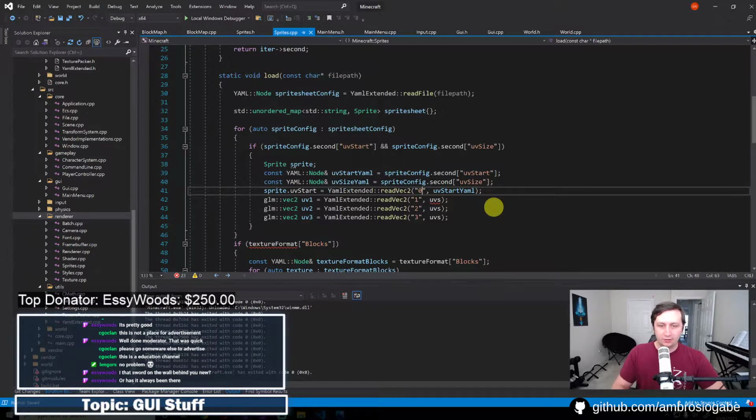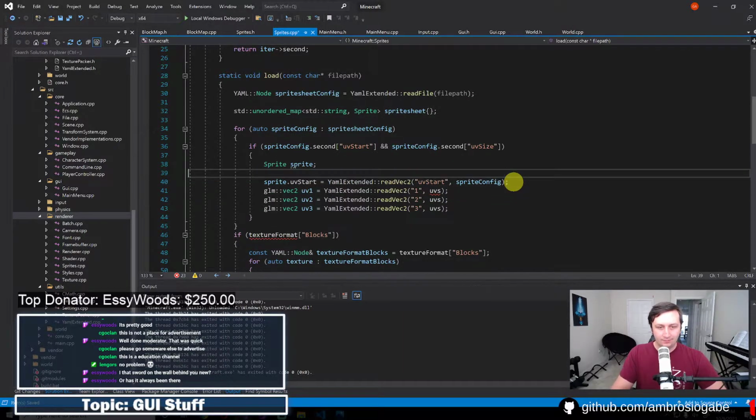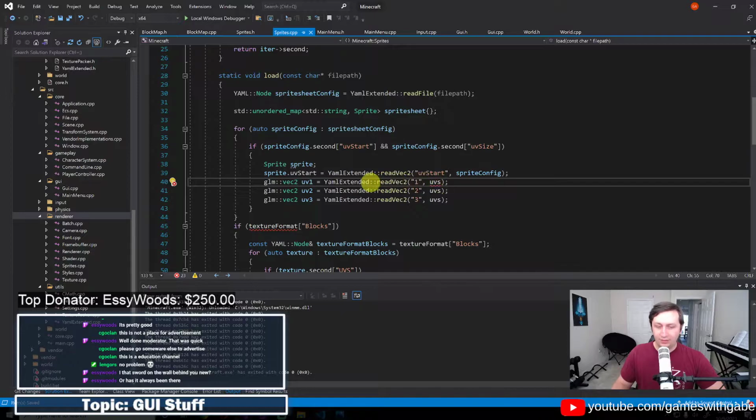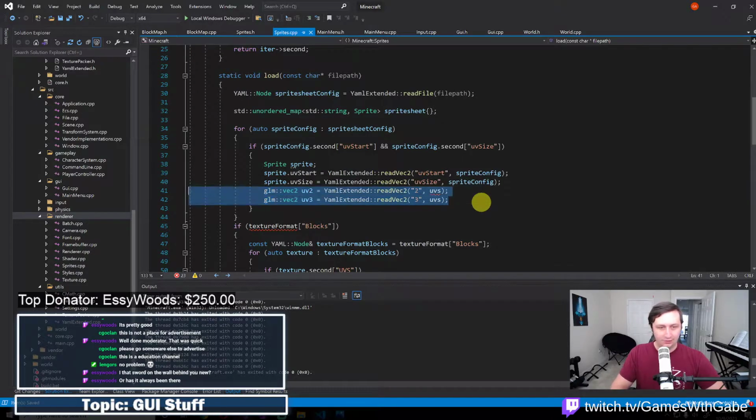Oh wait, no, I can just do this UV start, and we can just use the sprite config. Okay, cool. So I'll just do that. I believe that should be fine. We'll find out in a minute. Okay, and then sprite.uv size, and we'll do UV size and that, and we should be good.